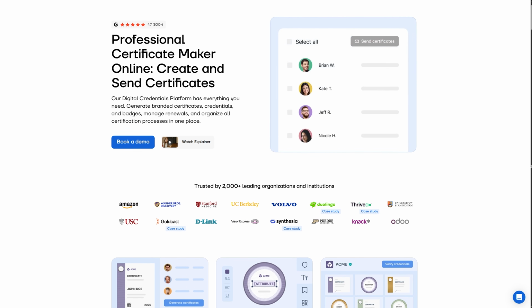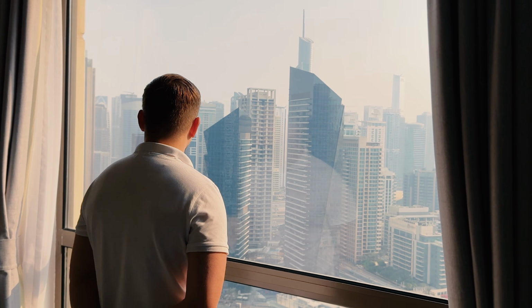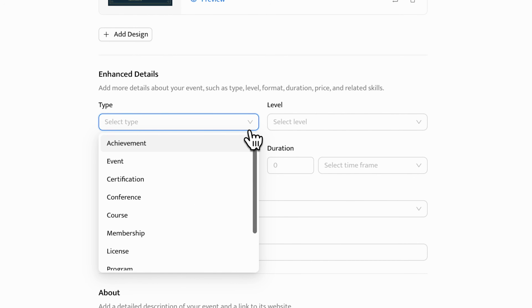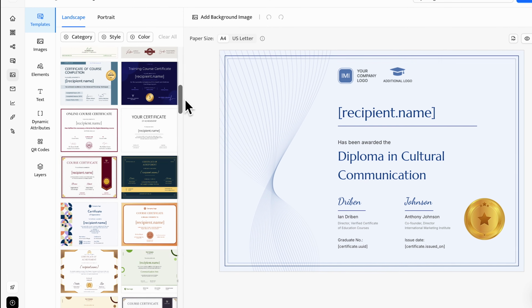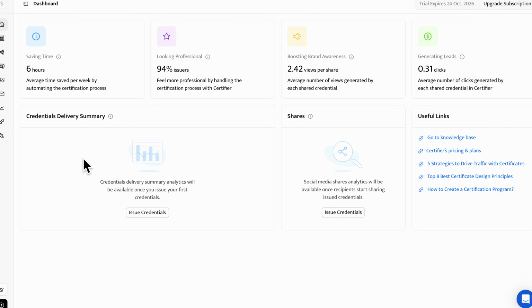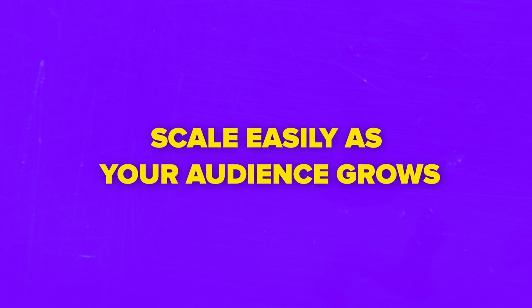Alright friends, let's wrap this up. Certifier is one of those tools that solves a real problem elegantly. And if you issue certificates for courses, workshops, or training programs, it can save you hours of manual work. What I really like is that it keeps everything consistent and professional. Every document looks clean, accurate, and on brand without putting in more effort. Plus, you can track engagement, see who opened or shared their credential, and scale easily as your audience grows.